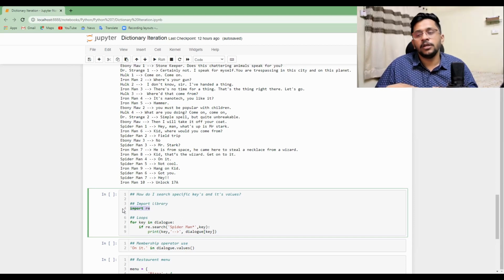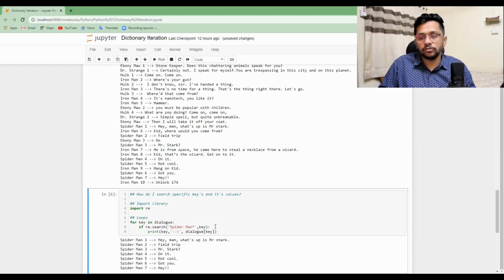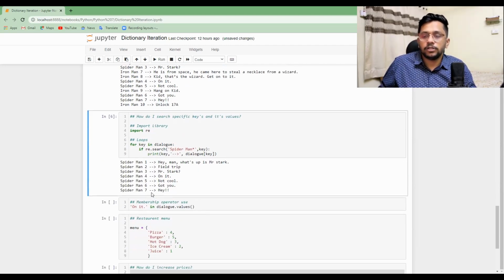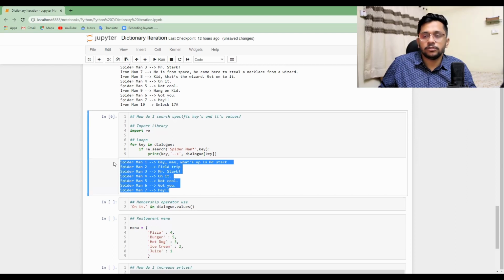We are using the re.search method to search for a certain text pattern in our dialog dictionary. What we are doing is for key in dialog, we want to search if the key has Spider-Man written inside it, and we want all the output. So it will give us all the dialogues of Spider-Man. If you see, Spider-Man has 7 dialogues in this.